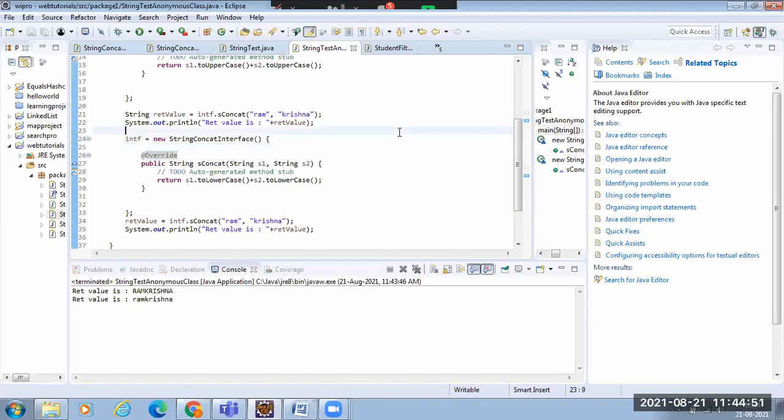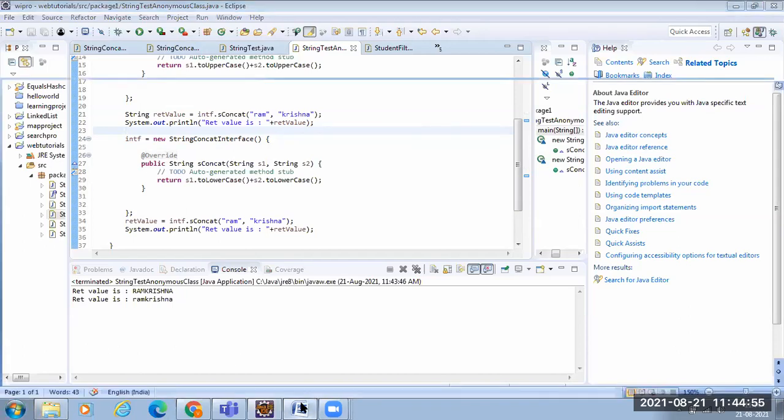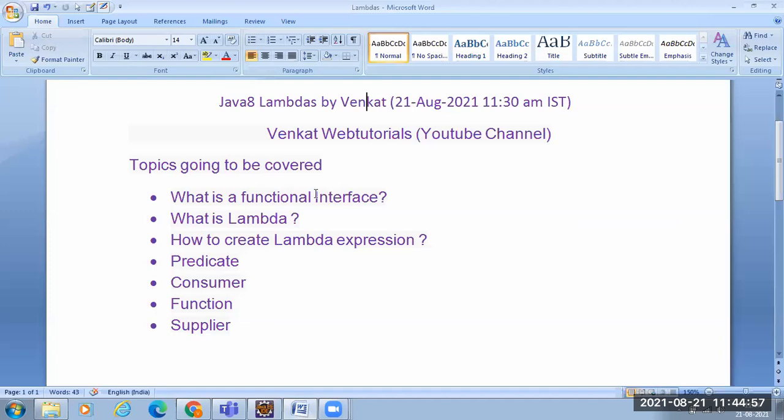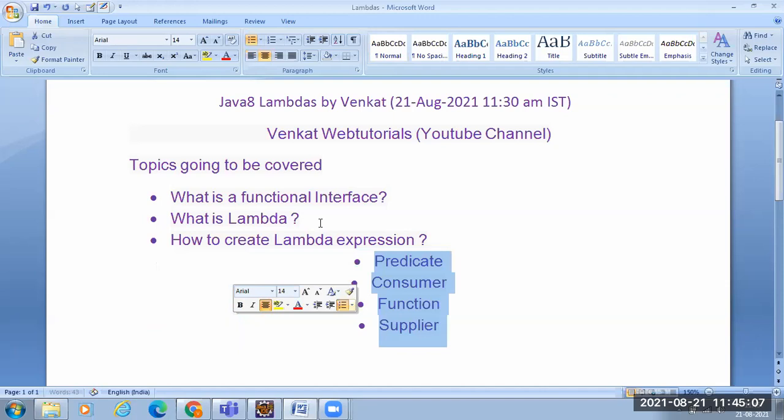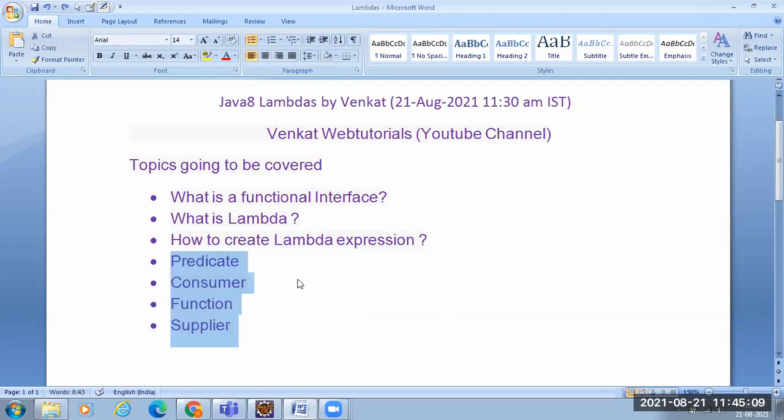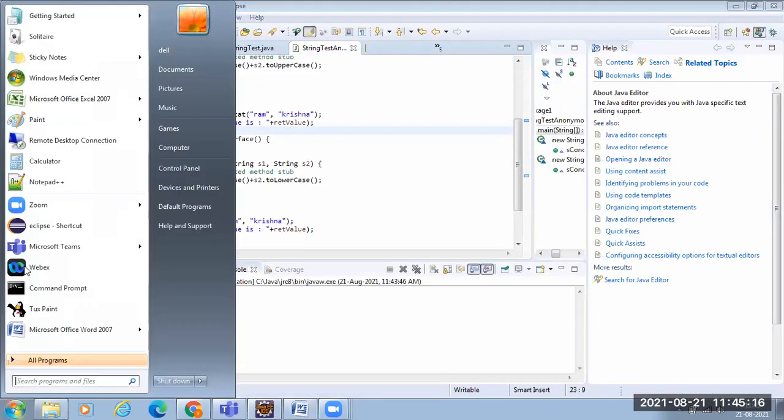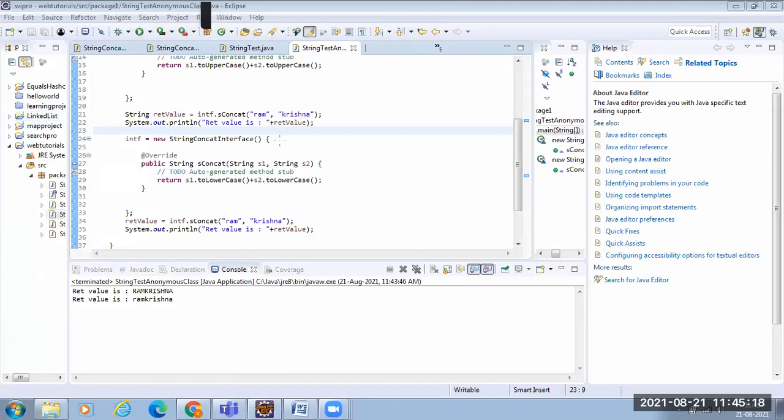Fine. Before that, today I'm going to cover all these topics. What is a functional interface? What is a Lambda? How to create a Lambda expression? And Java has provided many inbuilt functional interfaces. Out of those, we are going to discuss some of them, like predicate, consumer, function, and supplier. Before that, first we will discuss what a functional interface is.